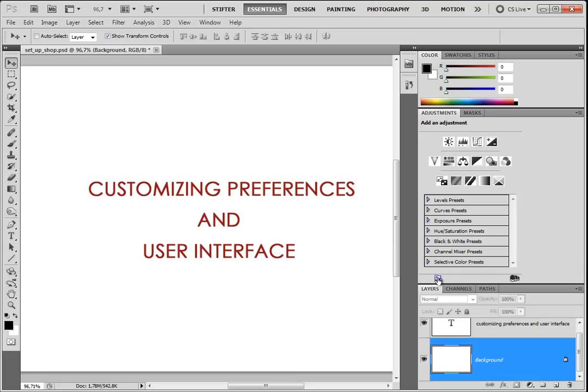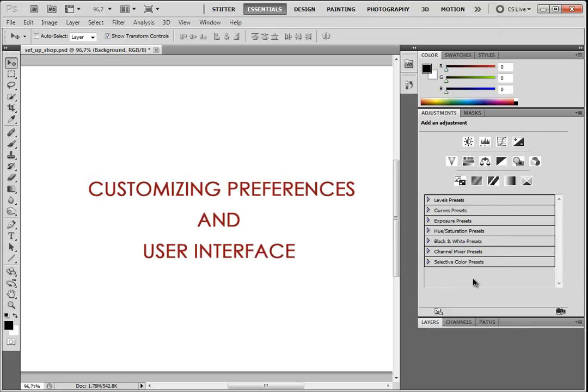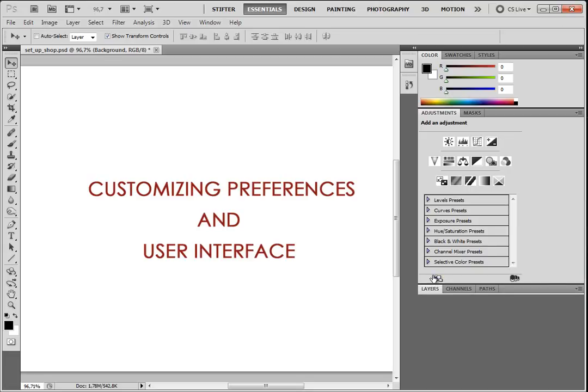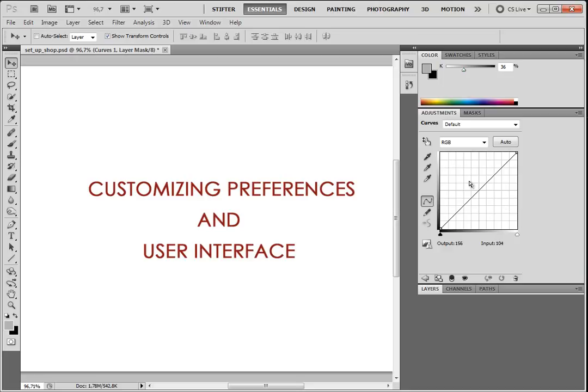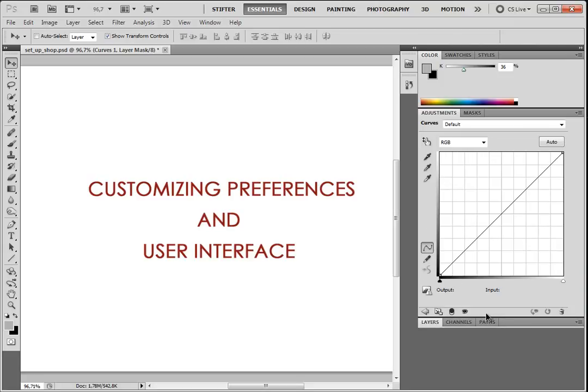And then I'm definitely going to click on this icon. This will expand my adjustments panel to its full size. By default, it's set to this smaller one, and if I were to create my new curves adjustment layer, it's just too small for me. So I want to work with the big one. I'm going to click on that option, and that's going to expand this panel.